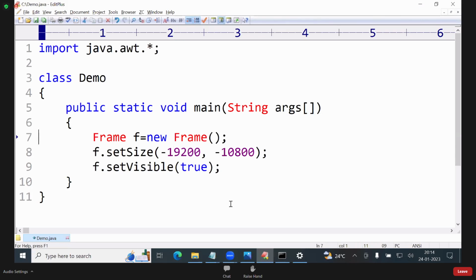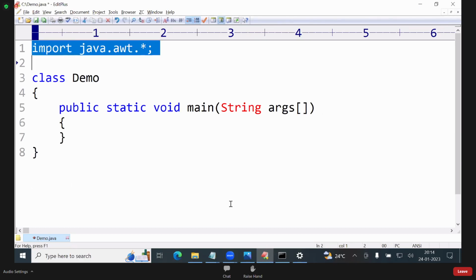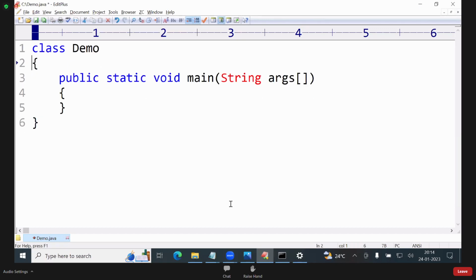Now, that type of class is called Java Bean. More than maximum size, maximum size. Less than minimum size, minimum size. Suppose myself, I'll write one class of that type. You observe.